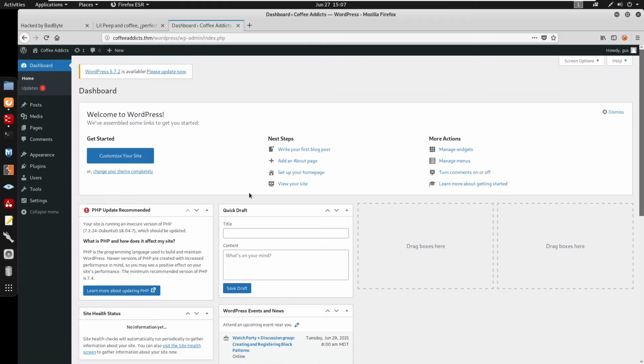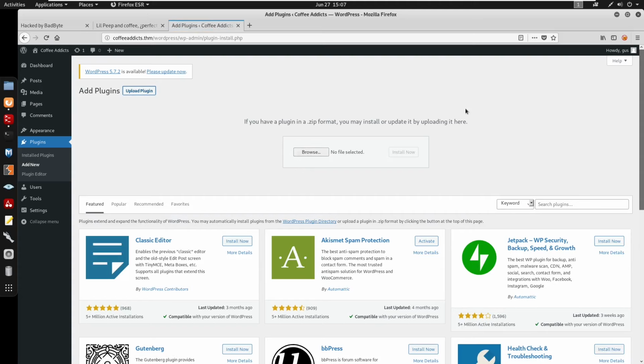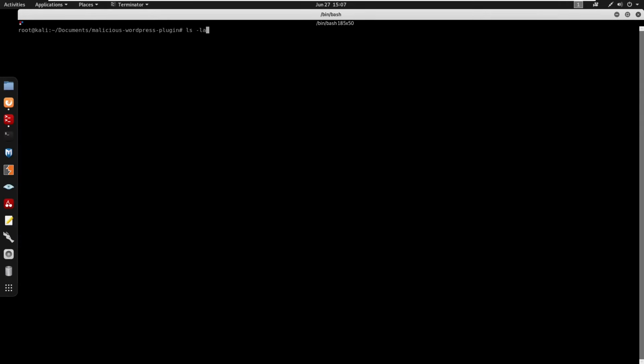So I'm going to go to appearance. We'll go to plugins. We'll go to add new. We'll go to upload a plugin. And here we can actually browse for a plugin. So I'm going to cd back, go into my documents, and go into the malicious WordPress plugin.